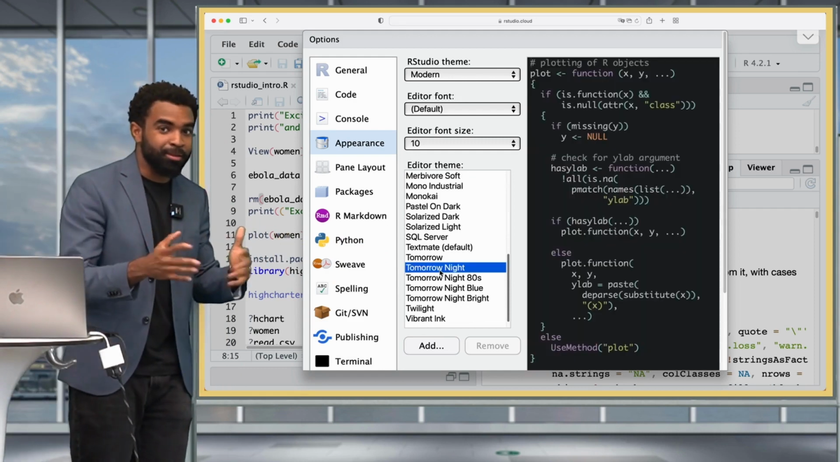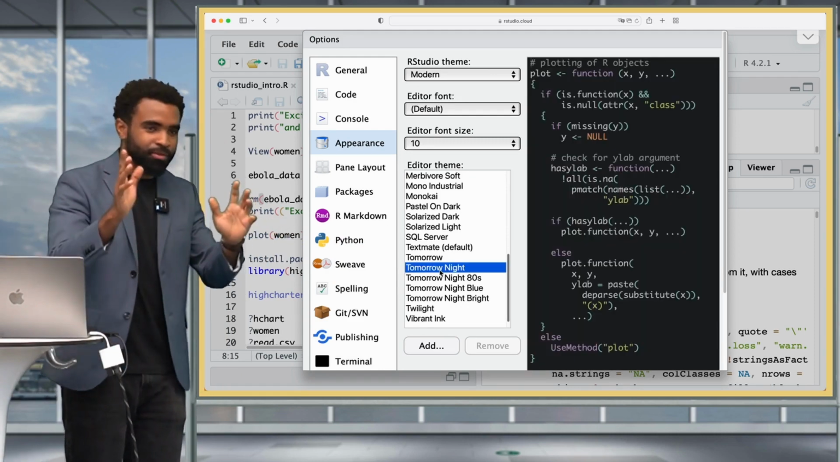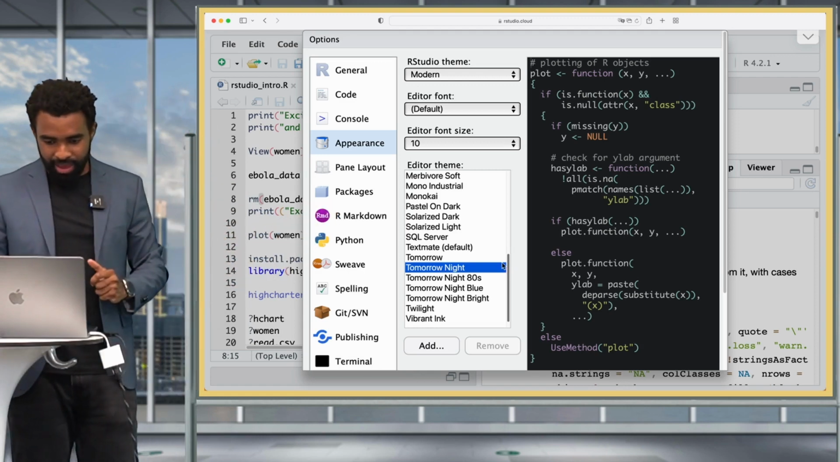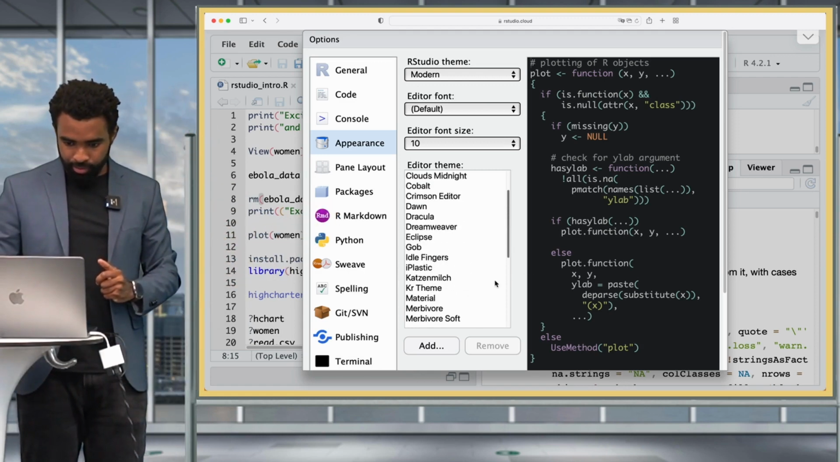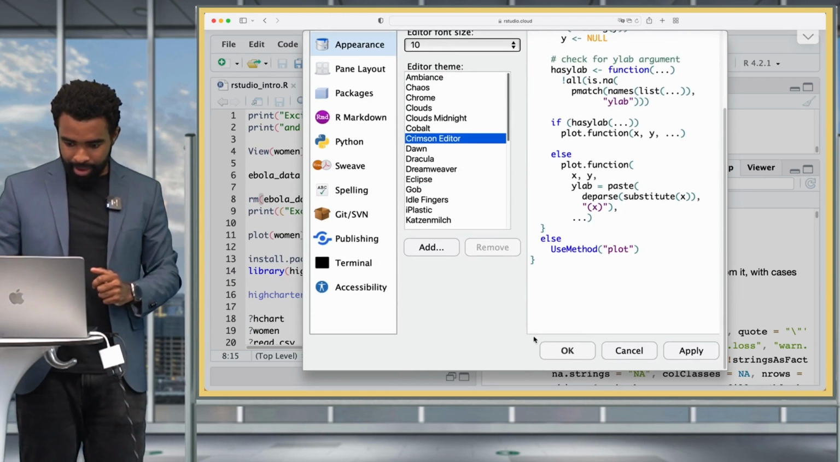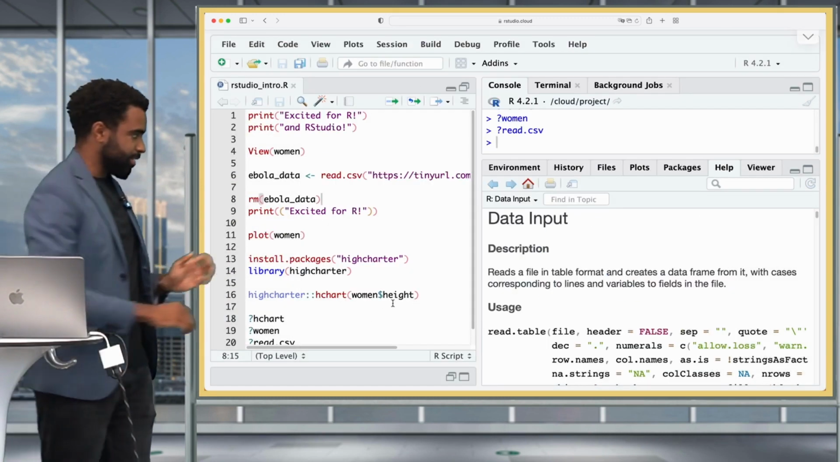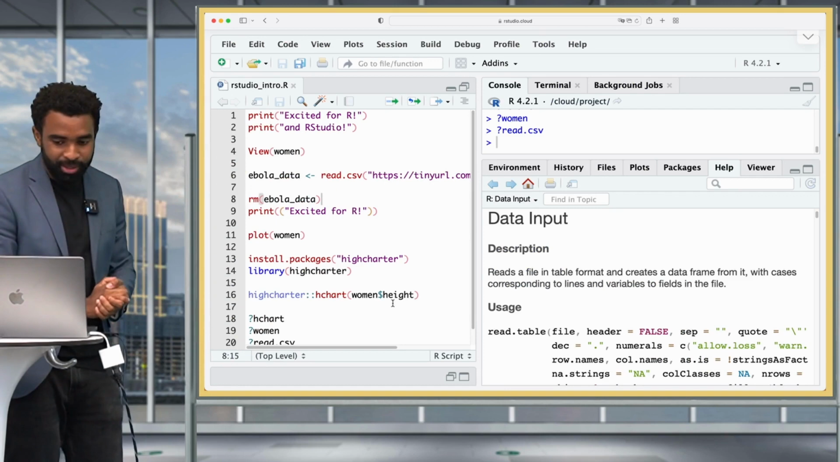Our recommendation is not based on much though, so if you prefer something else, go ahead and stick with that. So for now, we're going to try and use the Crimson editor, okay, and press OK. And as you can see, our code has changed much of its colors.